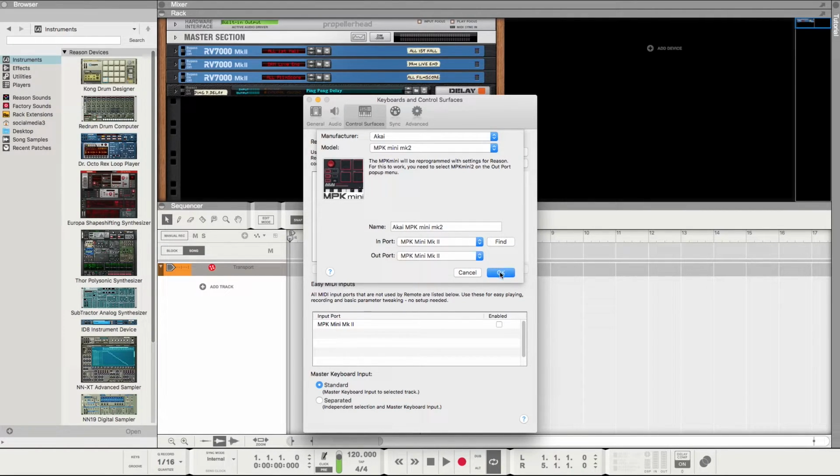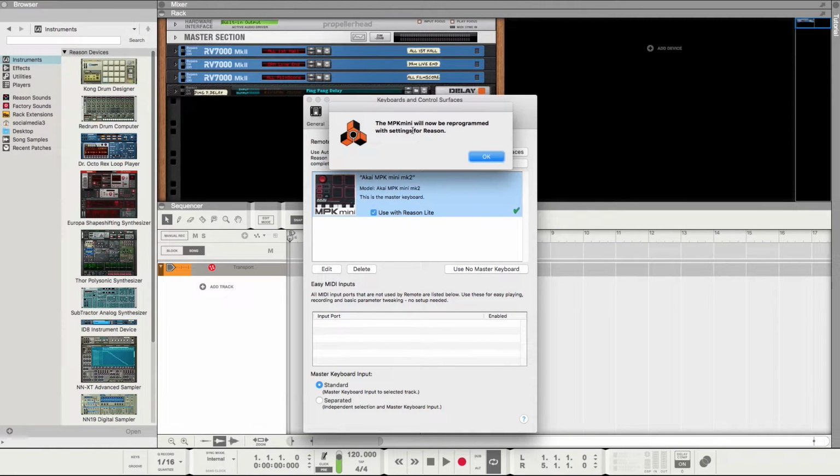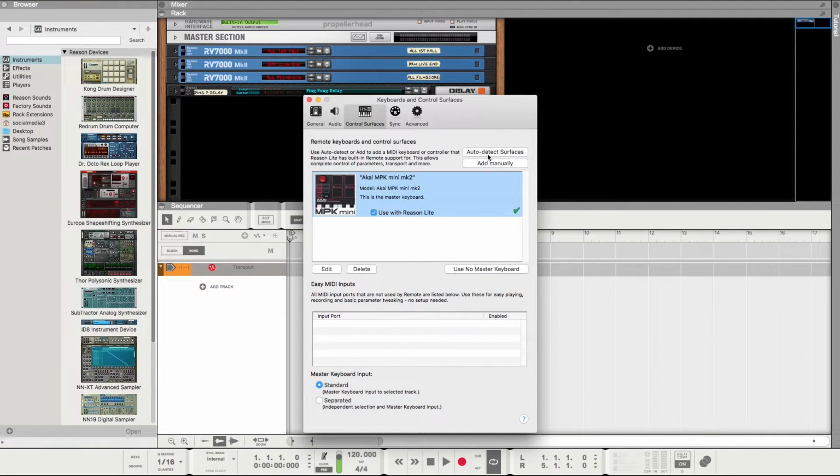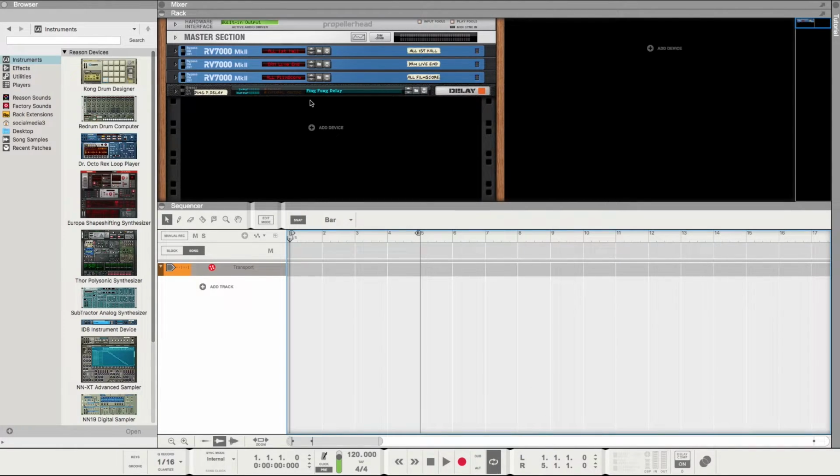Select the MPK in the Outport menu and click OK to add it as a controller for Reason. Reason will indicate that the controller will be configured, and you can now close the Preferences menu. Now let's add an instrument to Reason so we can play it with the MPK.